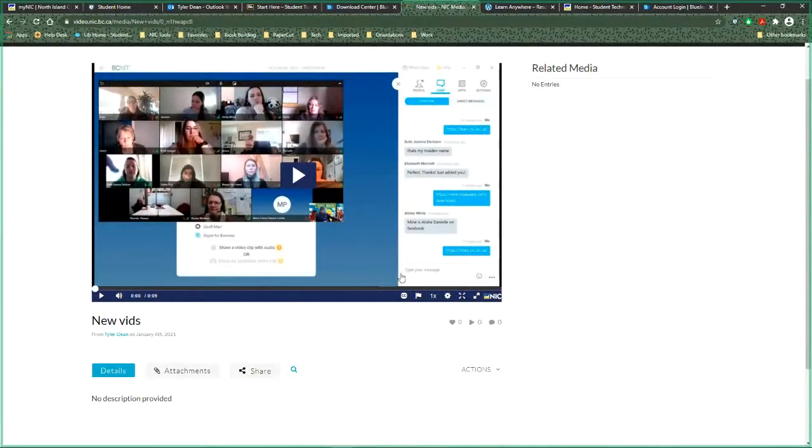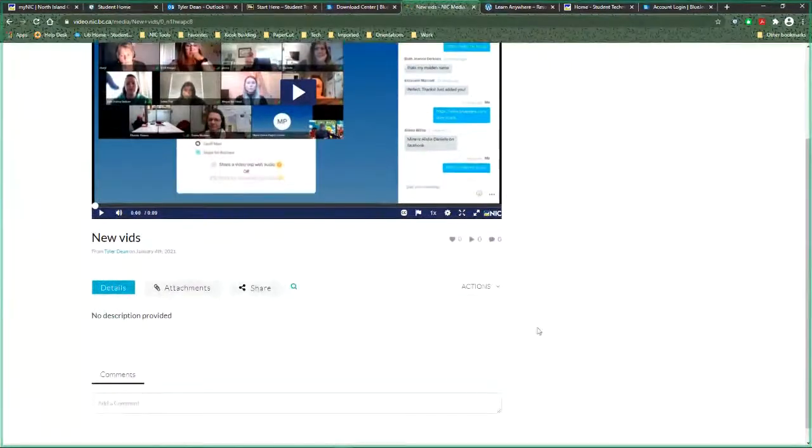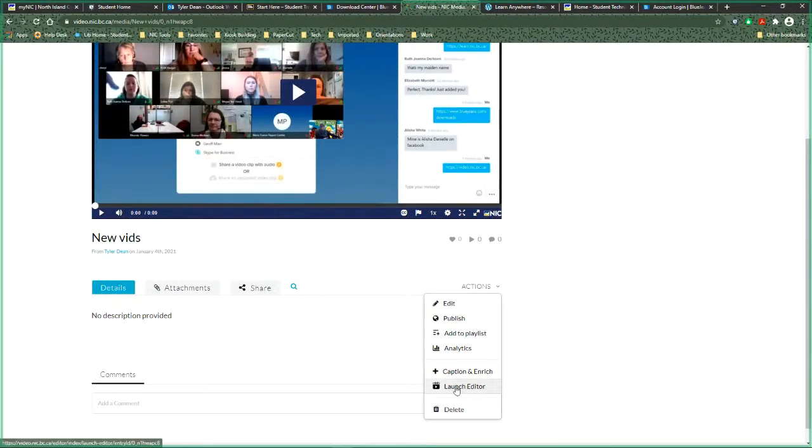Once you have your video uploaded and you click on it, you can hit this little actions drop-down menu here. There is going to be a very bare bones video editor that you can get in there. It doesn't have a lot of options, but it will let you cut out all the dead spots on your video. So if you have little errors, laughing bouts, and things like that that you want to cut out, you're able to launch that editor and do that very easily in there.